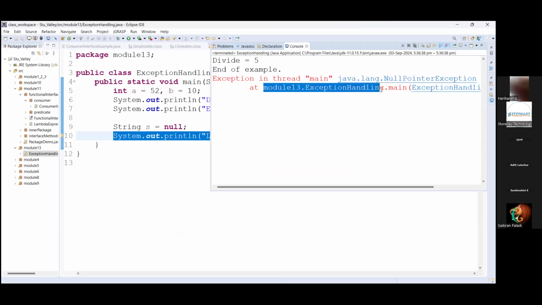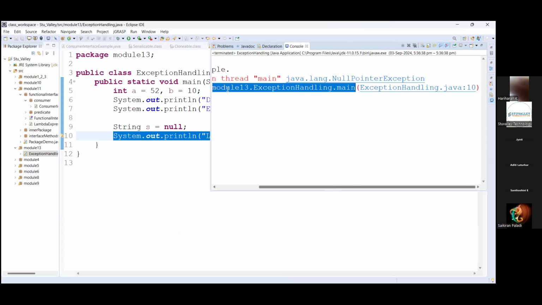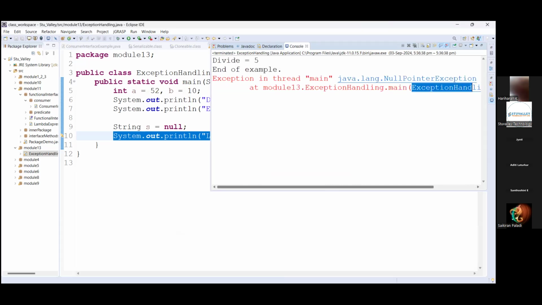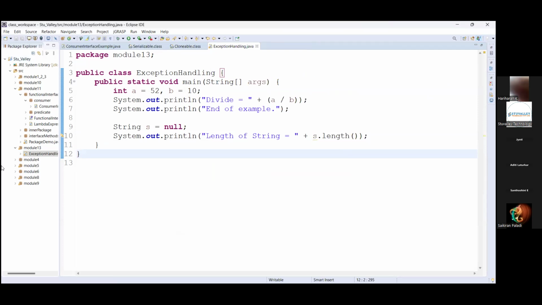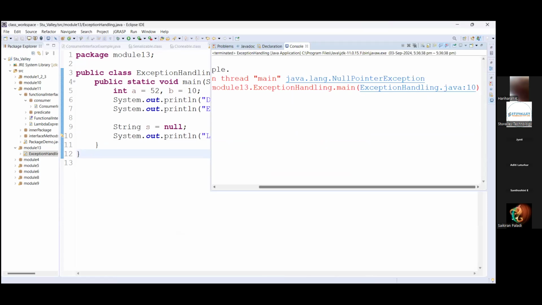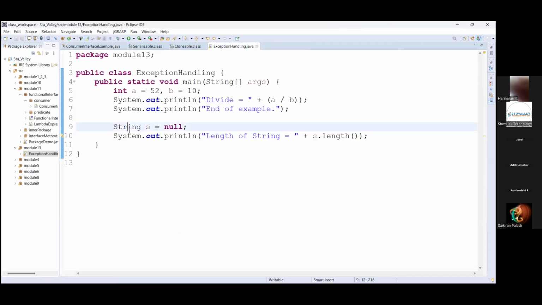Module 13 exception handling is the package name. Main is the method. Module 13 is the package name, exception handling is the name of our class, and main is the method. Then it shows the name of your file, that is exception handling.java, then line number 10. After the colon is the line number 10. It is easier to see this trace. We can trace at which line of code our exception occurred. If we are calling methods, there are always multiple calls, the call stack also. I will show you that call stack so that you can go through it and identify at which line of code you are getting an exception.